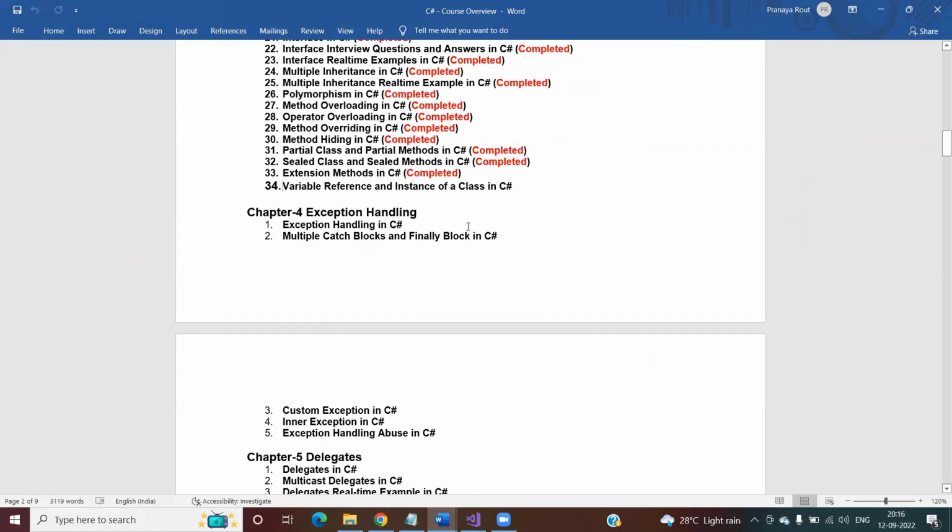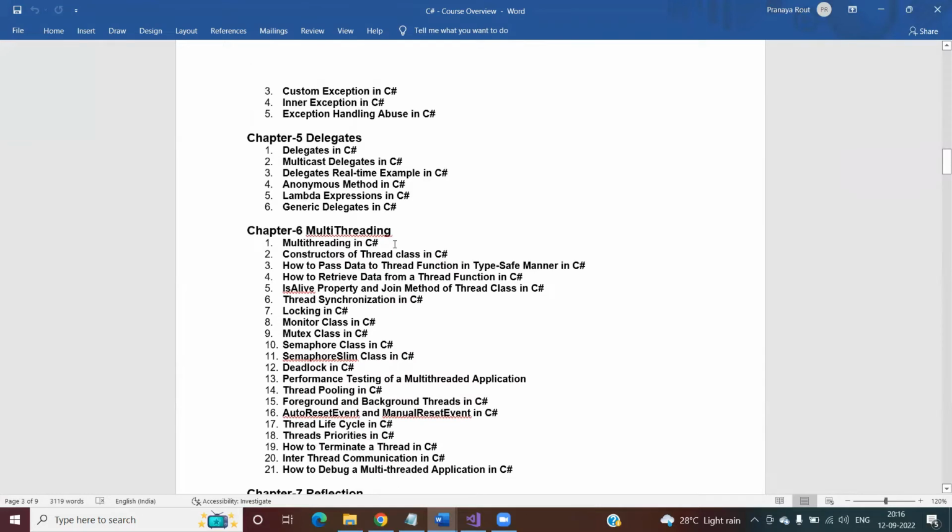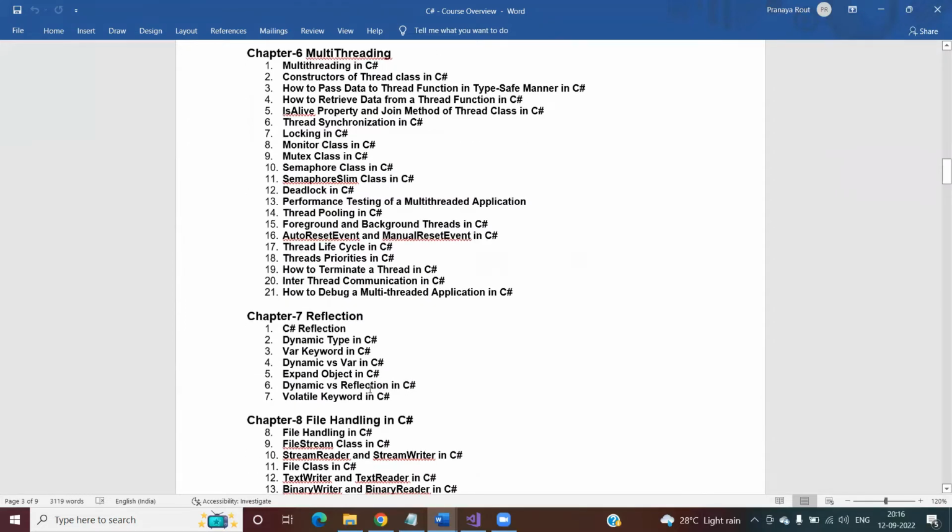Whatever I'm showing in this syllabus, every concept I'm going to cover. I'm going to cover exception handling, delegates, multi-threading, every concept. Whatever sub-chapter I'm mentioning here, every concept I'm going to explain, because this is not a basic C# course. This is an advanced C# course. Every concept I mentioned in the course syllabus, everything I'm going to cover as part of this syllabus.